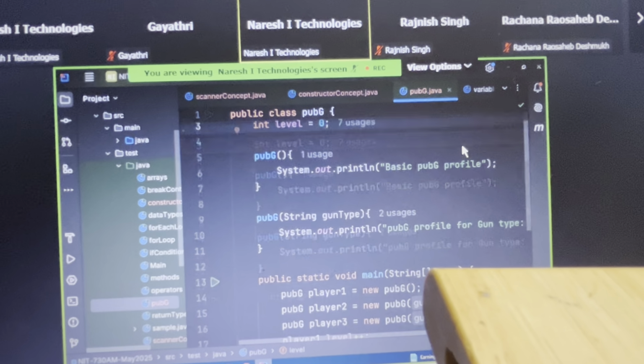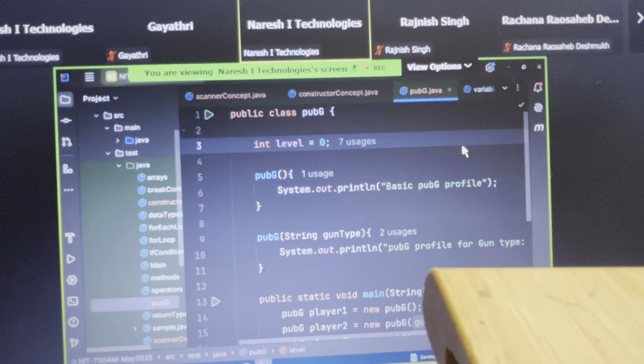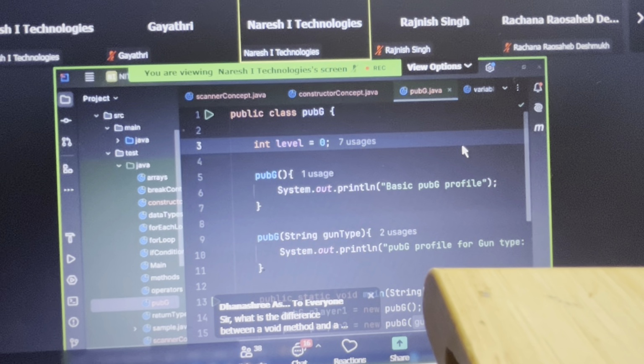Clear or any doubt? What is the difference between void method and a constructor?